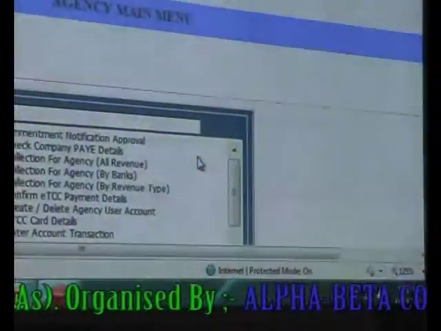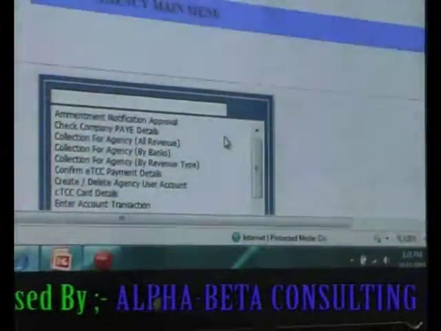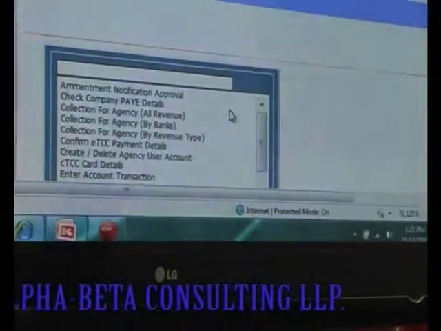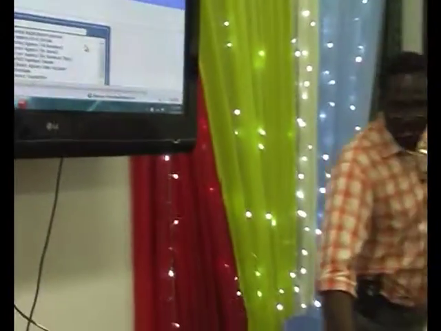All right. Now he has clicked on login, and what we have here is because he has logged in as an agency. All right, so that's the search and create payer ID. So he clicks on display. Click on display, sir.